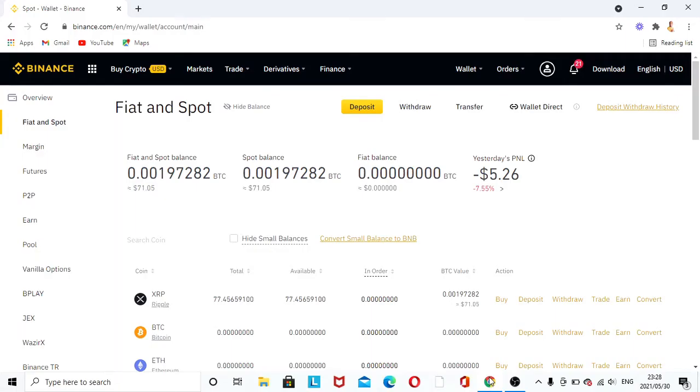Hey, what's up guys? So on this one we're going to try to buy some DogeCoin. As you can see right here, we are on Binance.